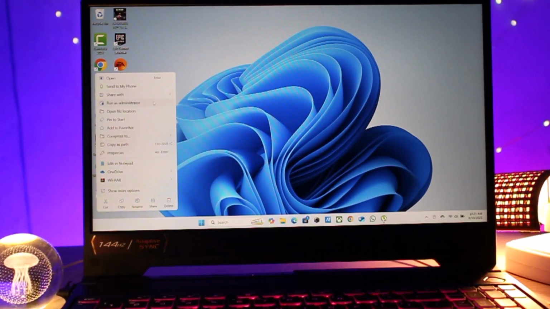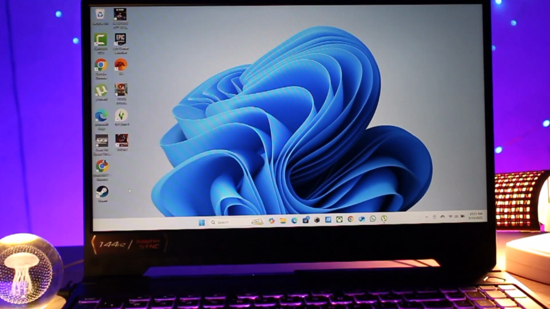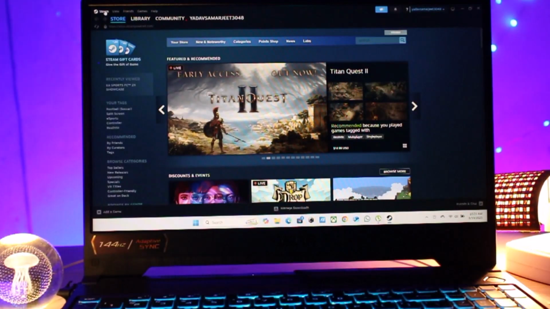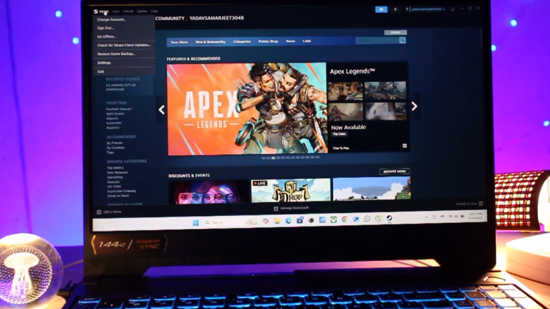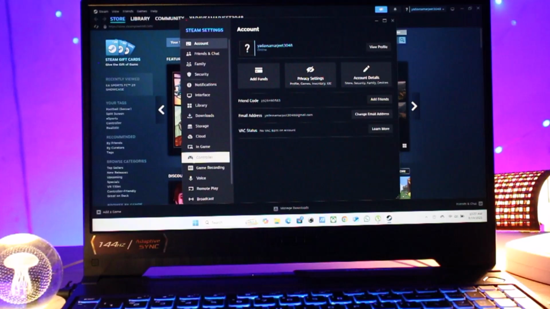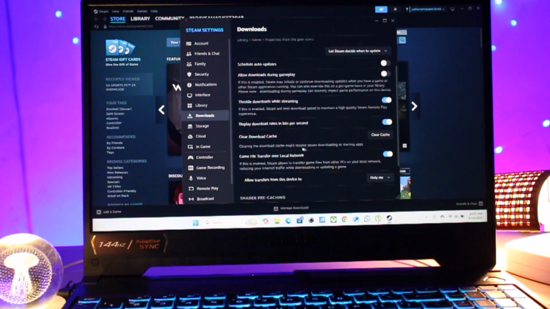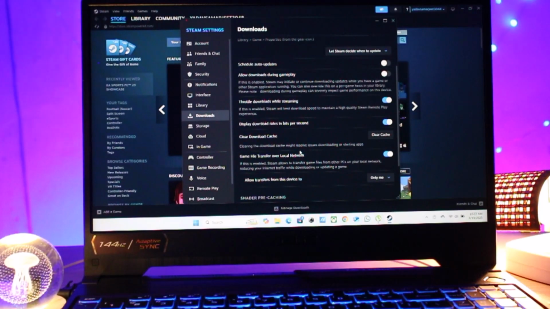If you still see the error, try clearing the download cache. Open your Steam app on your PC. Click on Steam at the top left. A menu will pop up. Select Settings. After that, go to Downloads and click on Clear Download Cache. Steam will restart and this often fixes the problem.